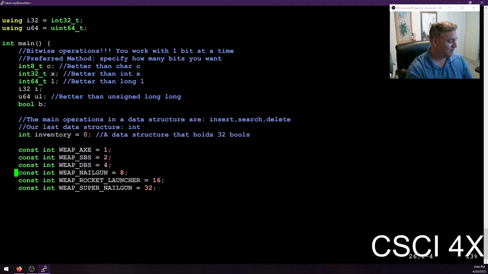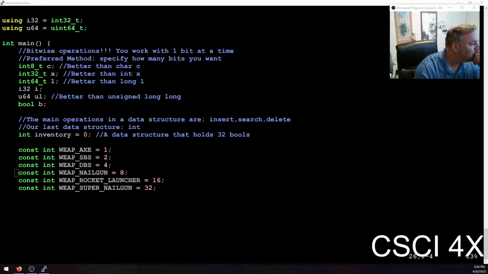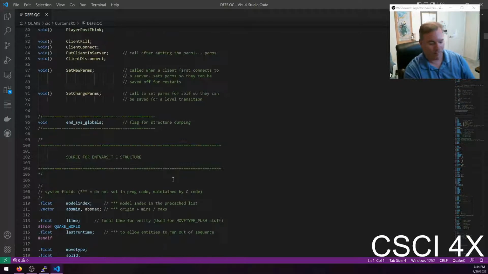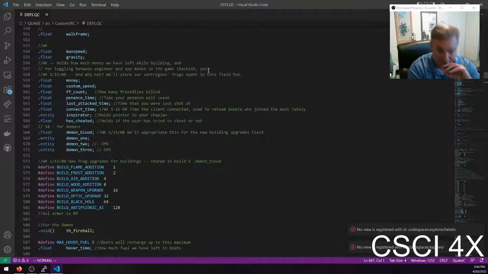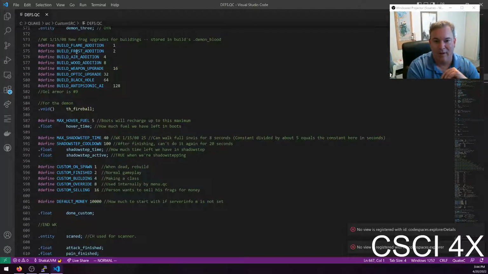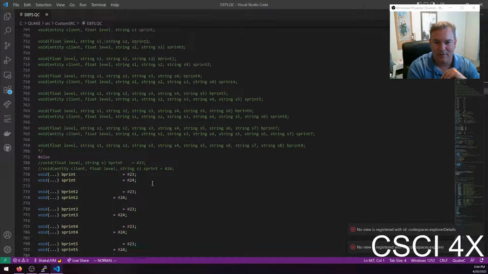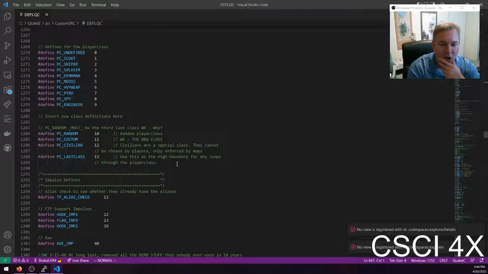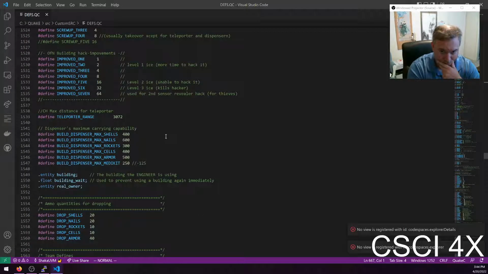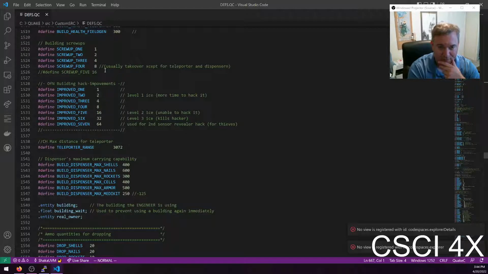Okay, so you set up all your constants. If you want to see what it looks like in practice, in actual production code, Visual Studio Code. There we go. And let's scroll down. Build Flame Edition 1. Build Frost Edition 2. Air Edition 4. Wood Edition 5. Weapon 16. See how everything's a power of 2? All these powers of 2.